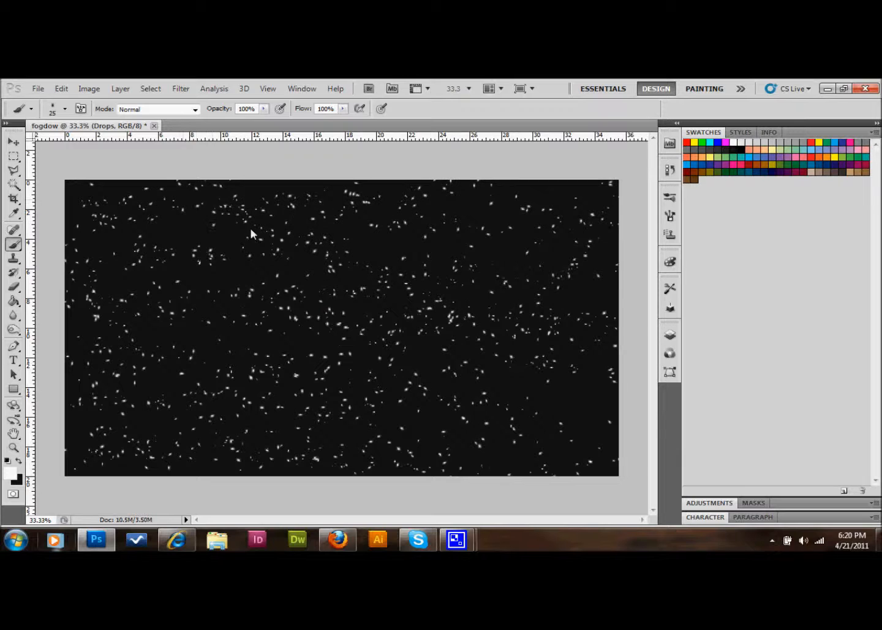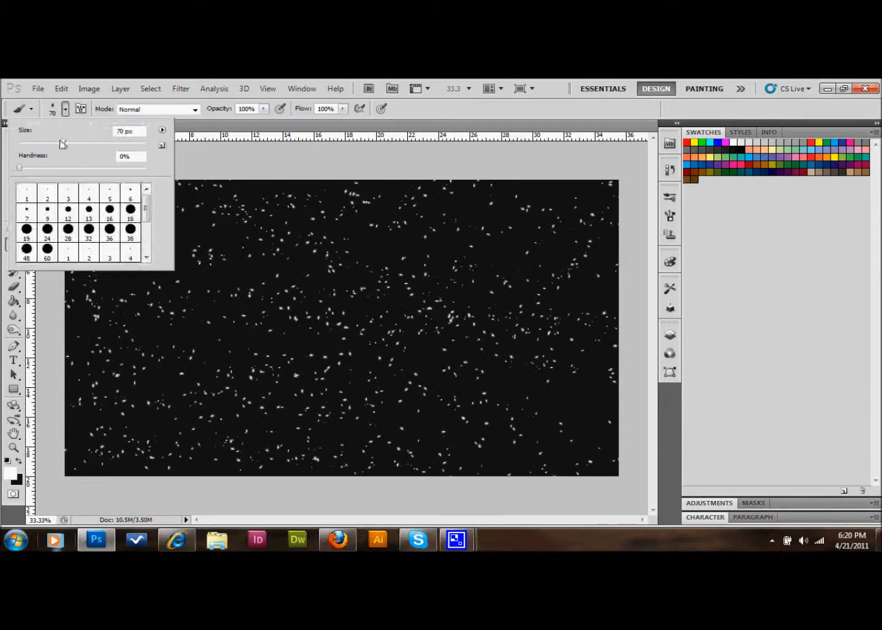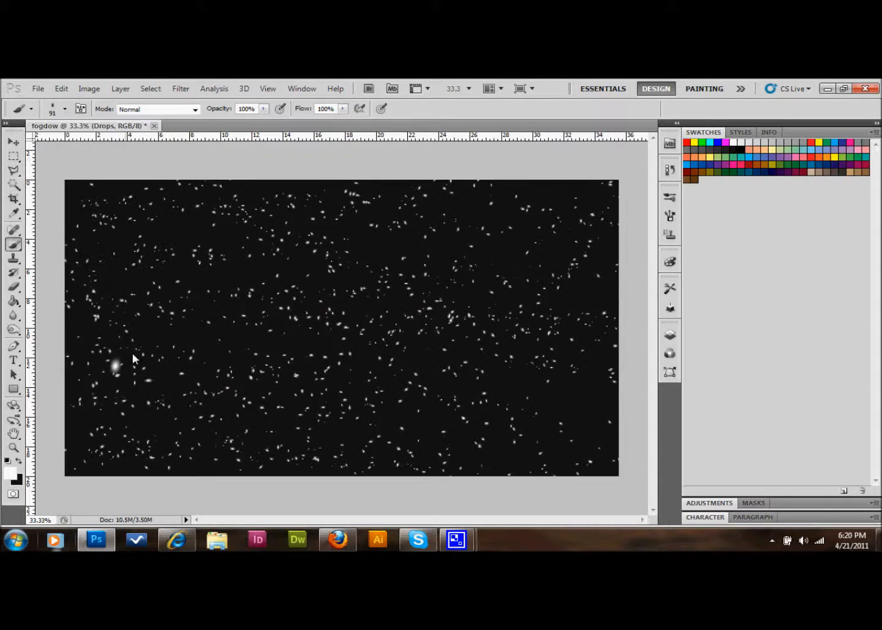Okay, and maybe you increase your brush size a little bit, and you can make some larger ones if you want. I'm going to. Kind of looks like snow right now. Okay, that's probably pretty good.